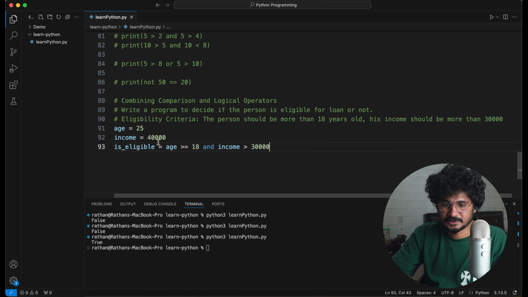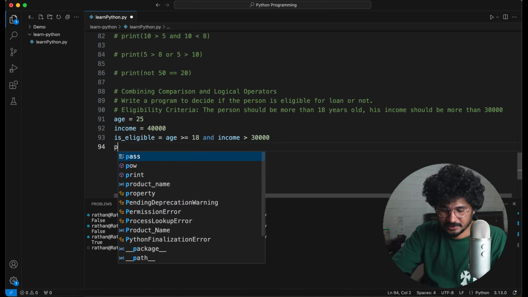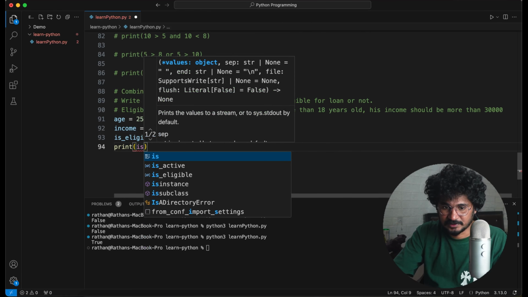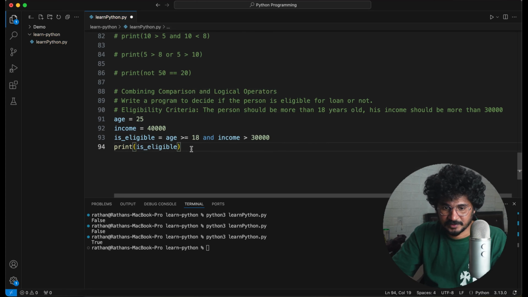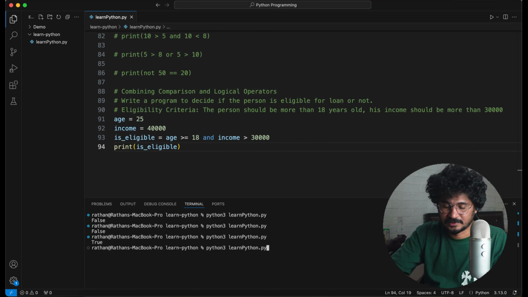Now can you guess if this person is eligible or not? You see here both of these conditions are becoming true because his age is 25, it is greater than or equal to 18, and the income is greater than 30,000. This person has an income of 40,000, and the eligibility is just 30,000. So in this case, if you print is_eligible, save the file and run it, you see here, true.